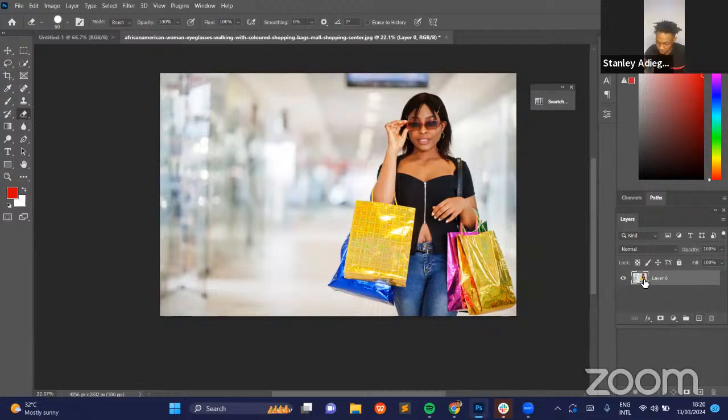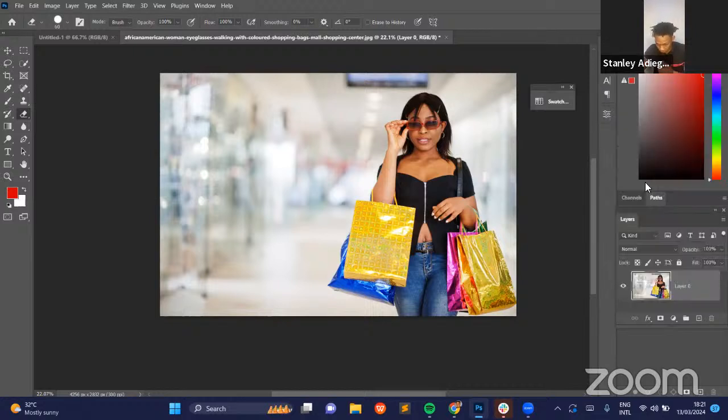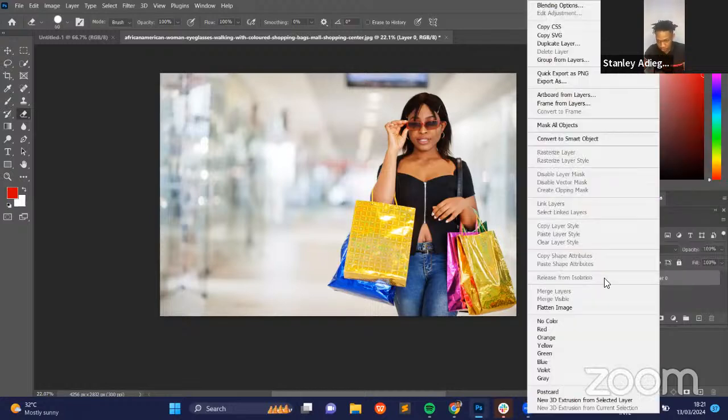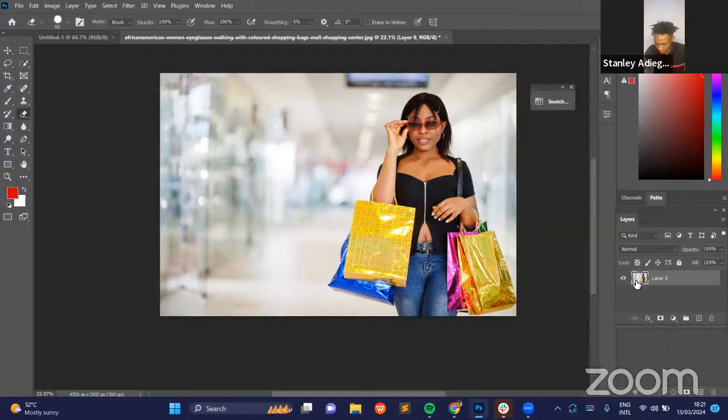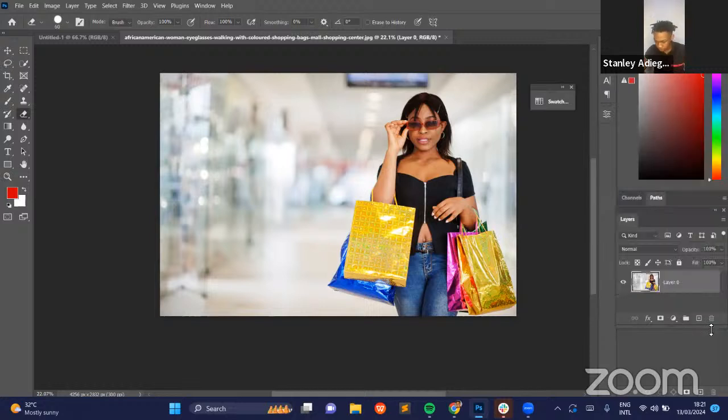In case you can't see the layers panel very clearly, you right click and choose medium or large thumbnails, depending on your preference. I like mine to be small, but if you can't see it, you can right click on the layer and change the size of the thumbnail to either medium or large. For the purpose of this class, I'll set it to medium.